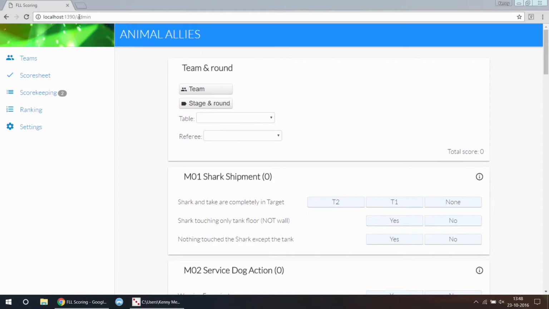Hi, and welcome. We're going to look a little bit more into the scoring. By now you've set up the application, you've entered scores, and they are now in the system. Now we're going to look a little bit more into the scorekeeping options and tasks. We open the admin interface by typing /admin after the URL or the IP address and the port number.